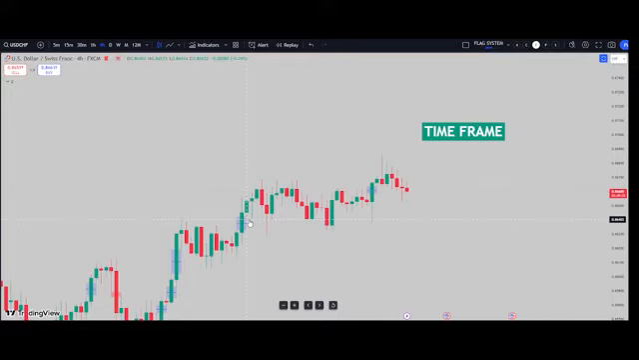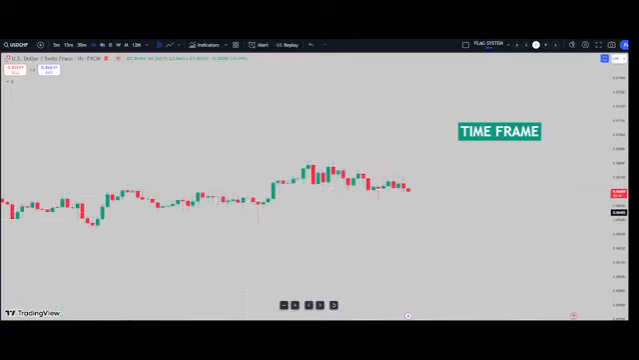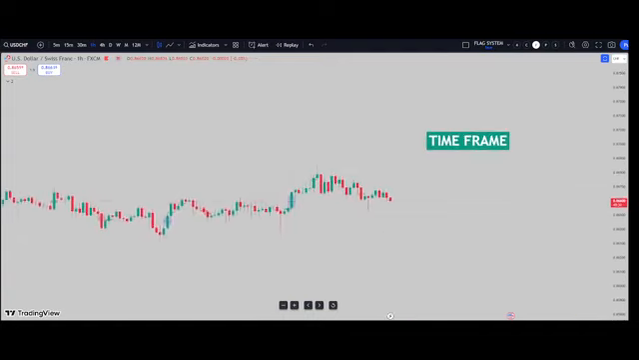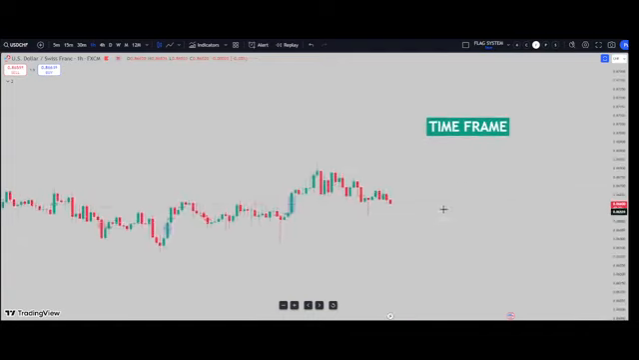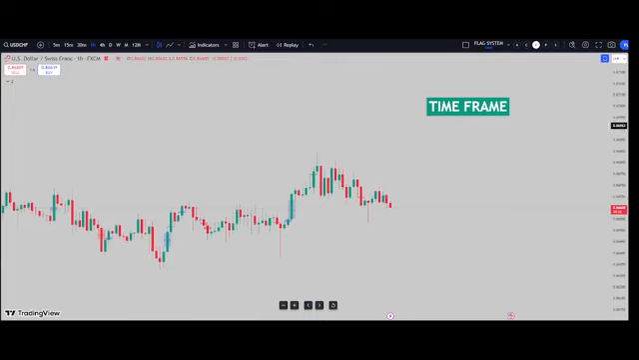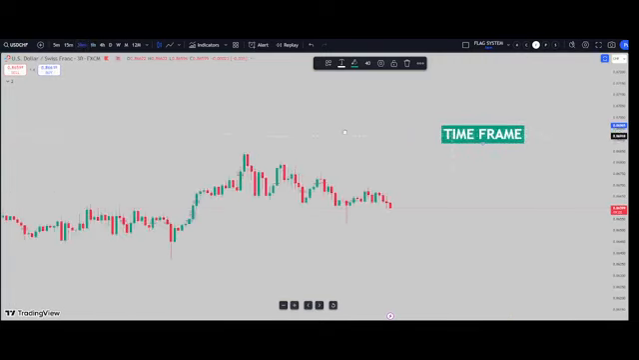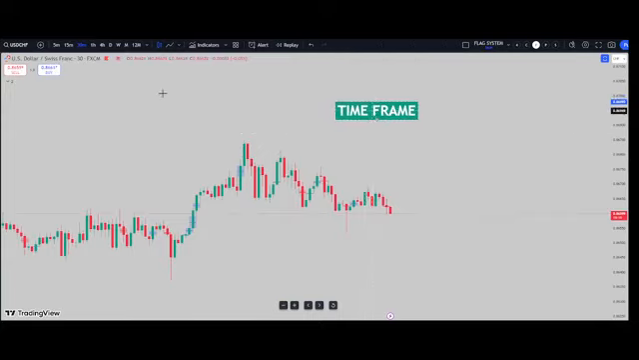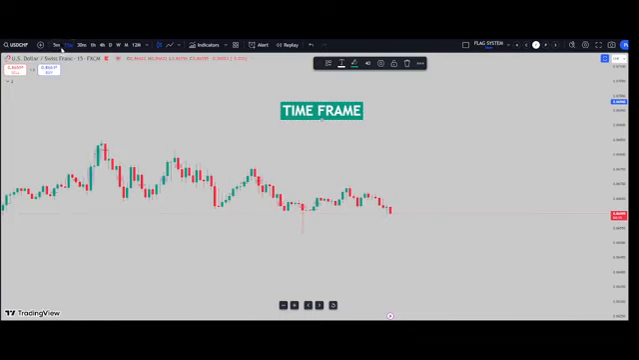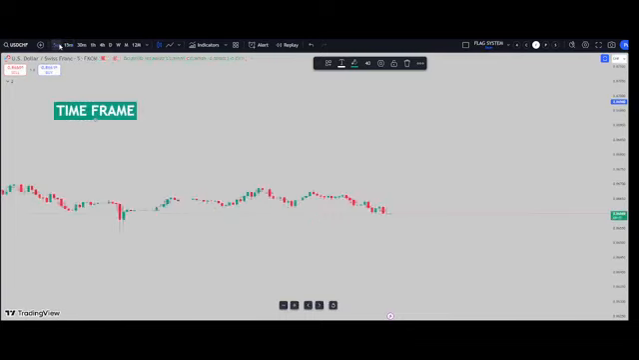So if you scale down to the lower time frame, which is the 1 hour time frame, all the candlesticks there form every 1 hour. Then the lower time frame, which is the 30-minute, all the candlesticks here form every 30 minutes. Then the lower one, 15 minutes. Then the next one, the 5-minute time frame. Each candlestick forms every 5 minutes.